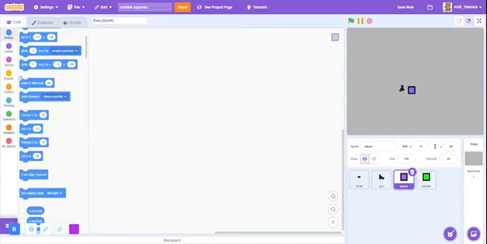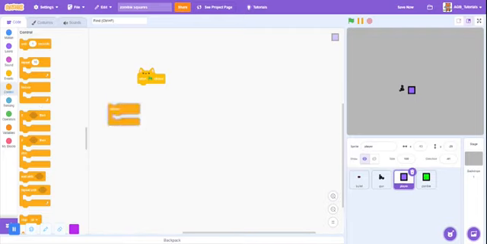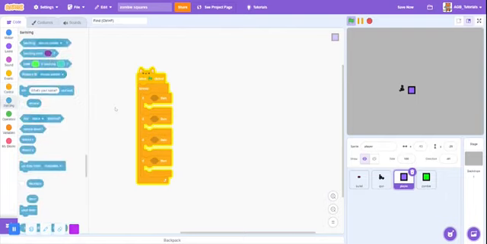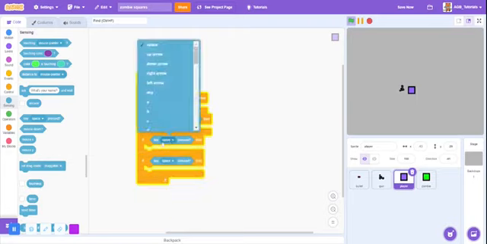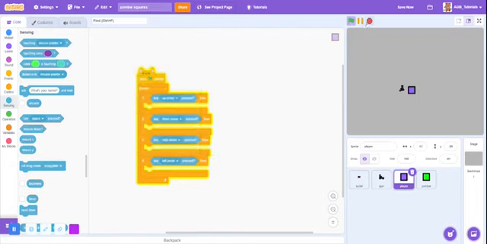So first we'll code the player. Go to events, get a when green flag is clicked, get a forever loop, get an if then statement, clone it 4 times, and now go to sensing, get 4 key pressed. Change them to key up arrow, key down arrow, key right arrow, and key left arrow.